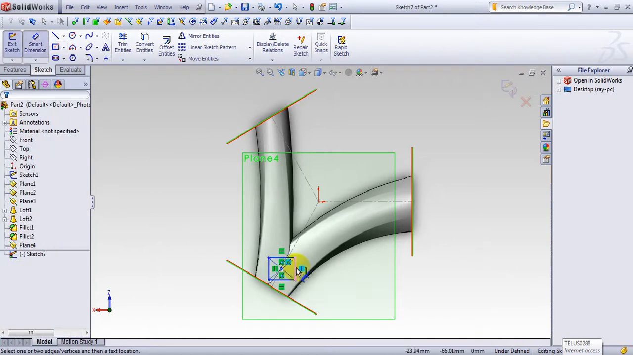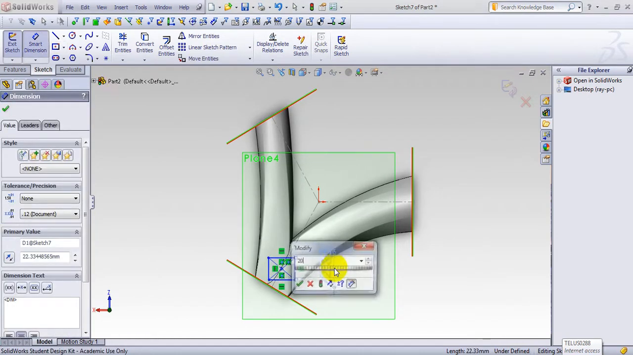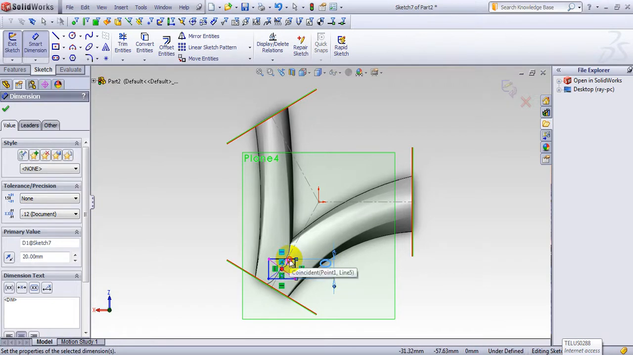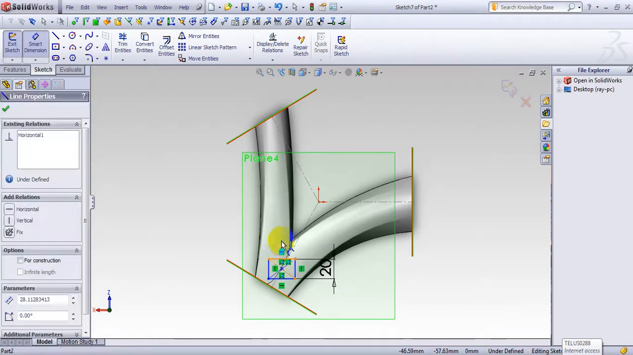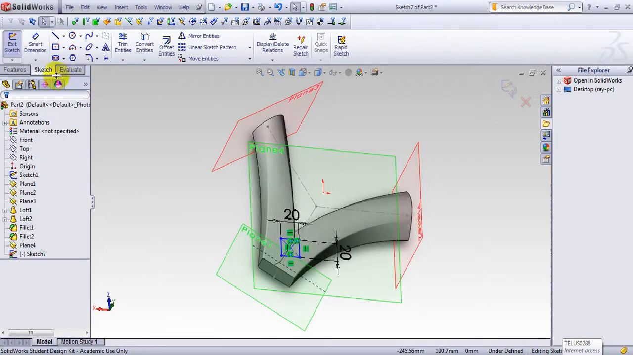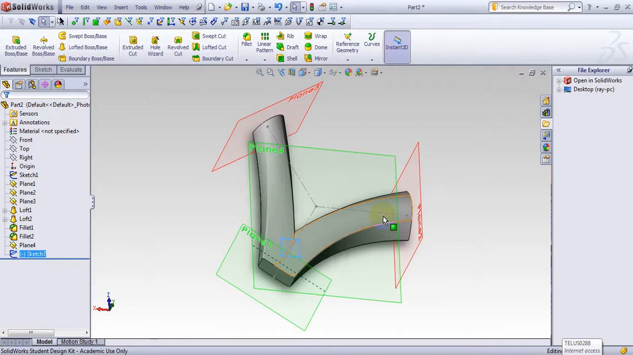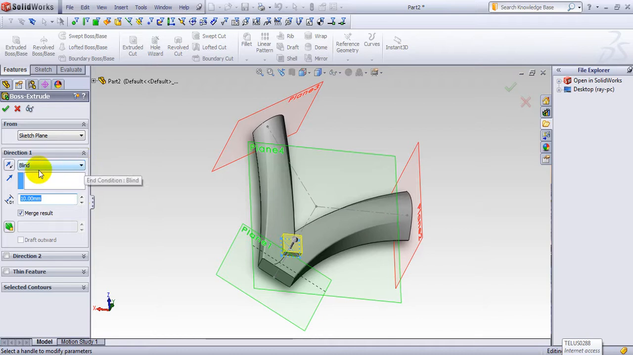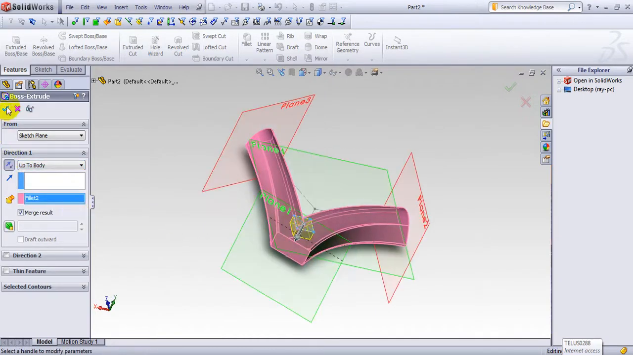Give the dimension 20 by 20, and now I make an extrude. So we extrude that shape, and I want to make a contact, so it's the other side, and stop line. I make it up to the body, and I select this body, and here is geometry made.